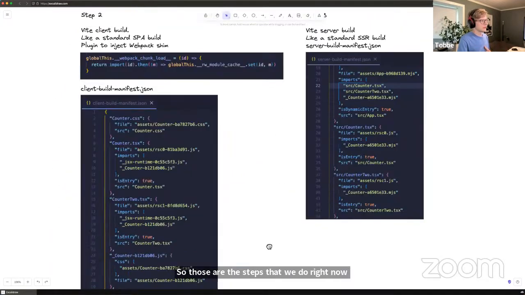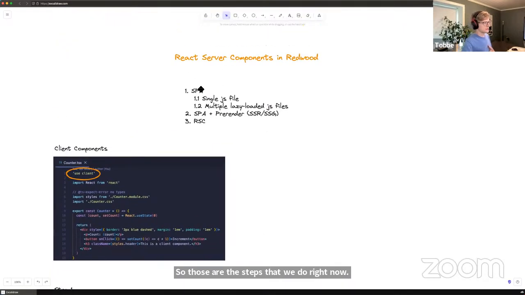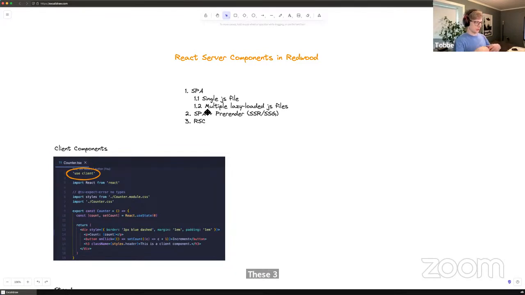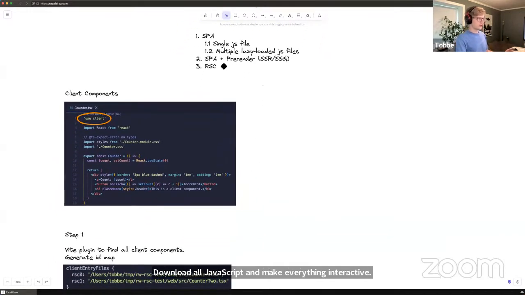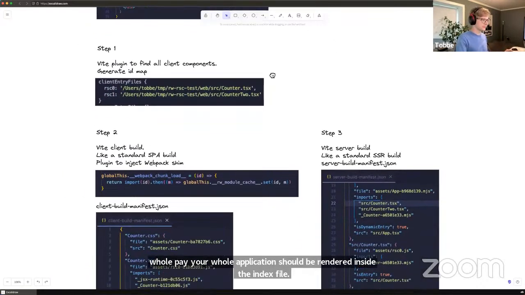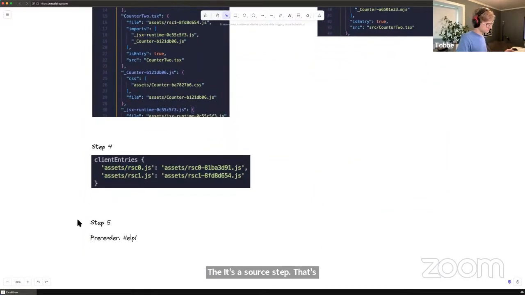If we go back up here again and look at these three things, what we did for step 2 was to build on the server, send the whole build to the client, and then again on the client, rebuild everything, download our JavaScript, and make everything interactive. So the one thing that I haven't done yet for React Server Components is that initial build step where we build on the server. So to have an index file with everything in it, your whole application should be rendered inside the index file, the SSR step. That's still left to do for React Server Components.